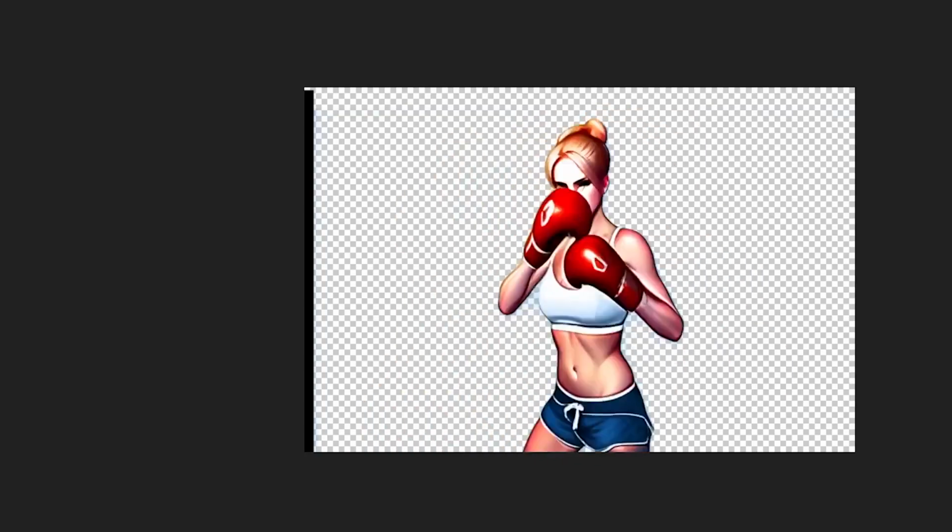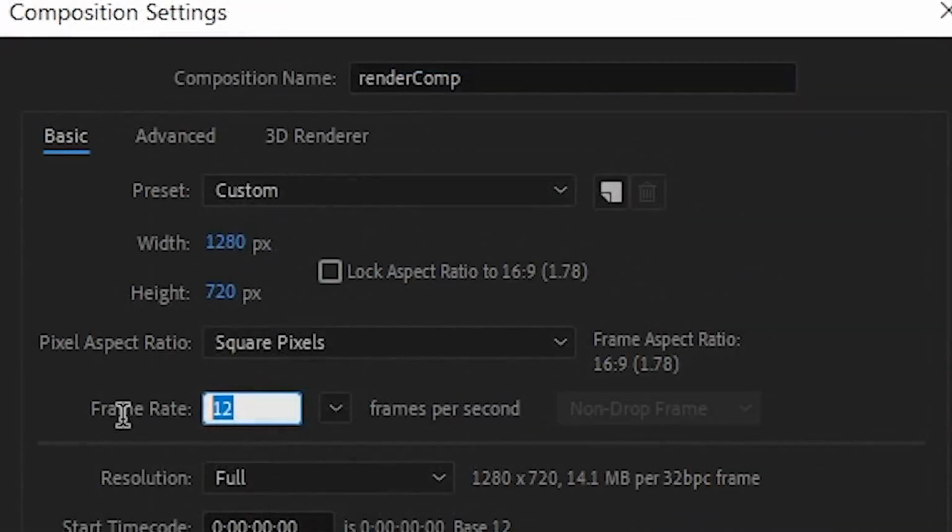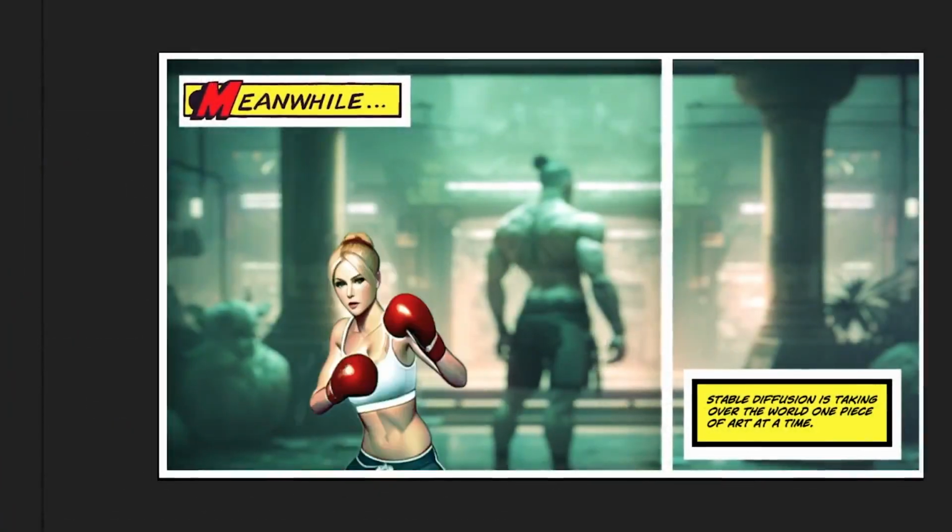One more thing that we want to do is make sure that the composition settings show the frame rate at 12. That helps with some of the flicker as well. It makes it more cartoonish with the lower frame rate. So let's see what it looks like in a comp.